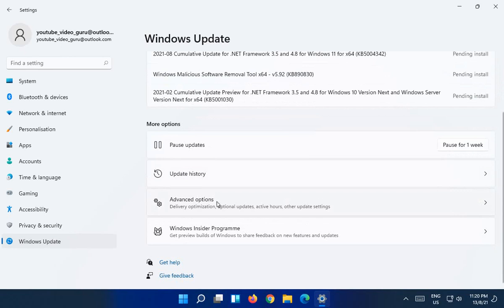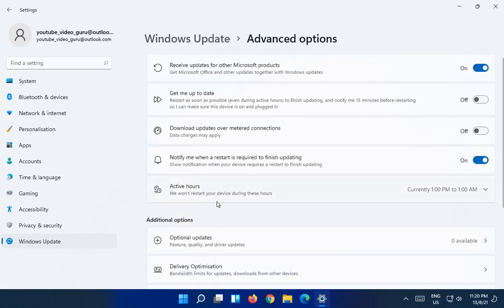So we're going to click on Advanced Options for Windows Update. And it's always a good idea, I think, if you have Microsoft Office and other Microsoft products, to make sure that receiving updates for other Microsoft products is on.